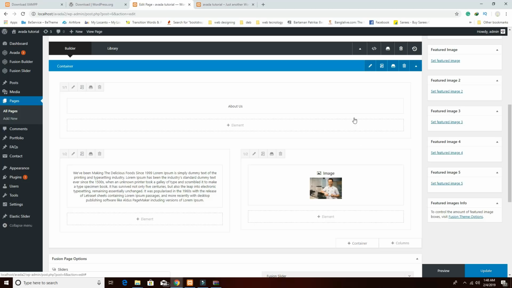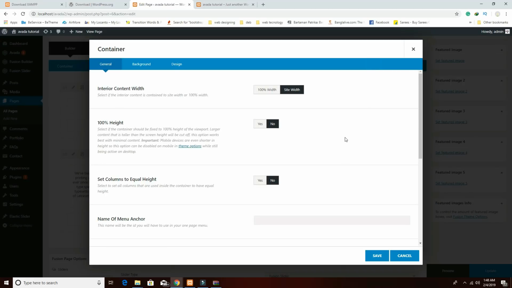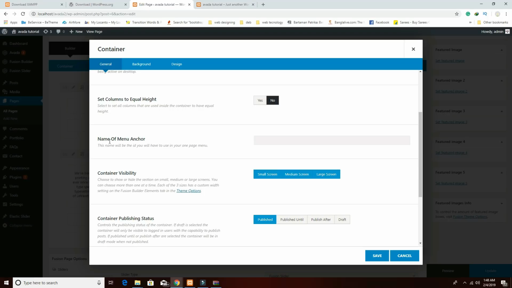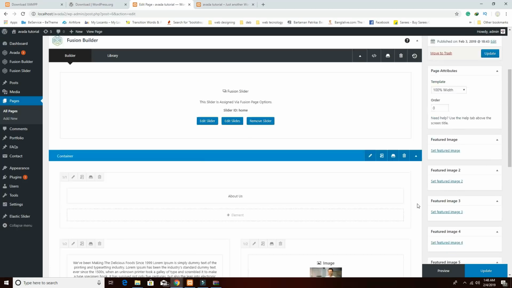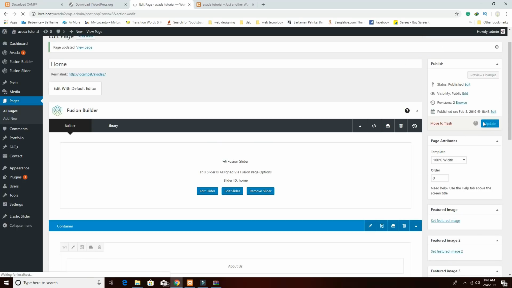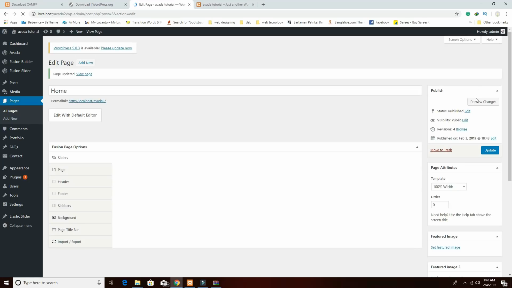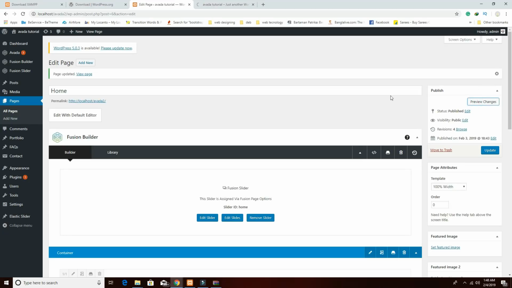Now for this section, give the name of the menu anchor. Here I am giving it about, so it's actually the ID name. So it will link with the menu directly. Save it. Now update it and check how it looks. Review the changes.